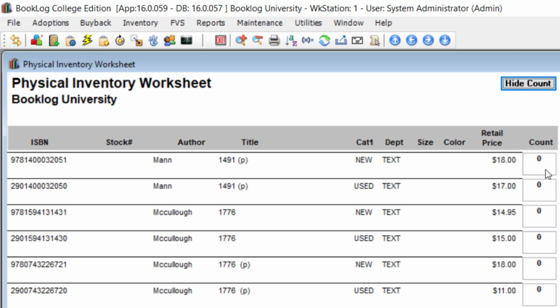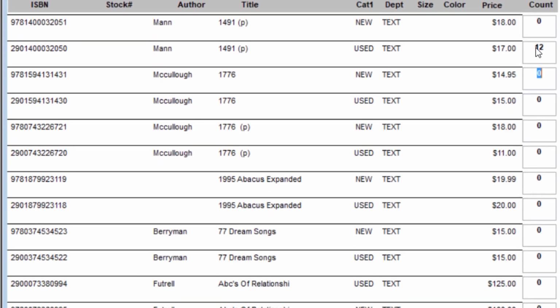Once you have hard copies of the worksheets with counts on them, you can enter those counts directly into the Physical Inventory Worksheet report. Just click a box you'd like to update and key in the count. Hit Tab to jump to the next line, and Shift-Tab to jump to the previous line.